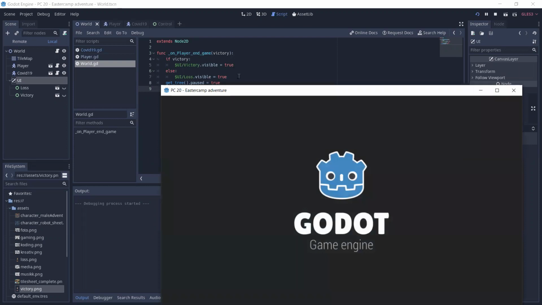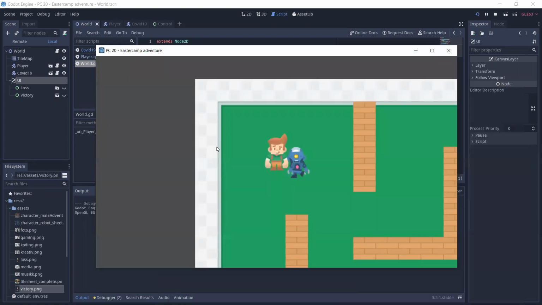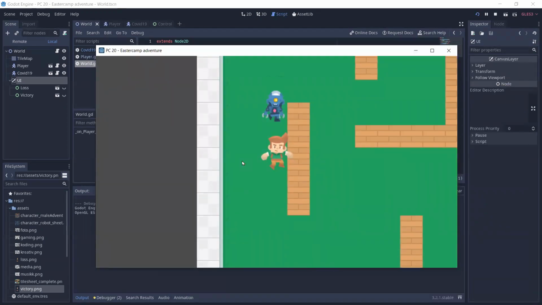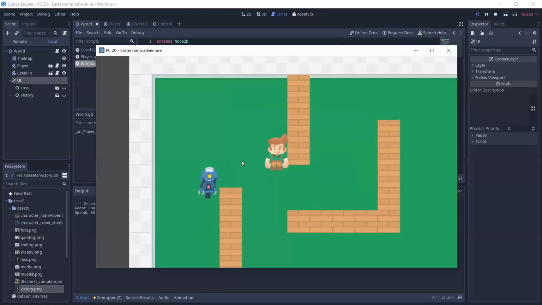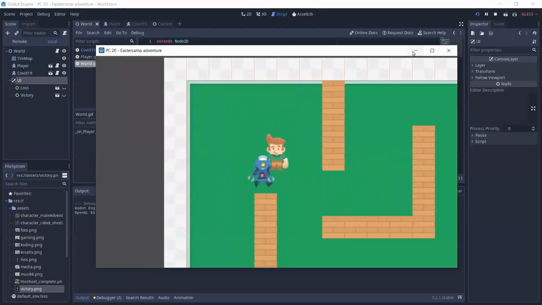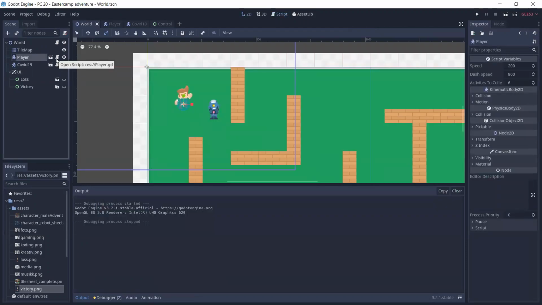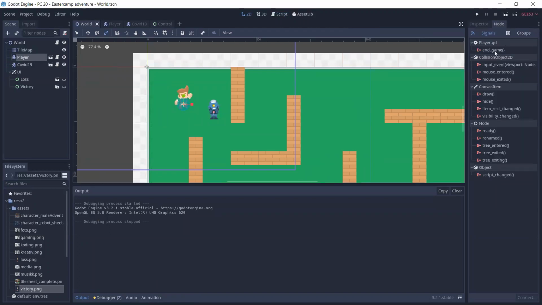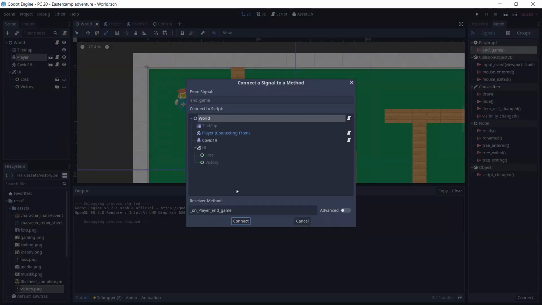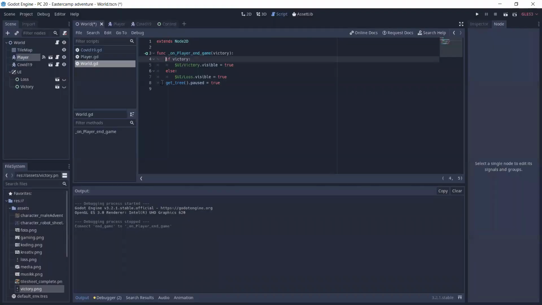So as I open it here, now he chases along to us, but we did not lose. It's because we forgot, or not forgot, but we did not connect the signal yet from the player. So go to player, go to node, go to end, and connect the end game signal that we created in the code with the world script, and click on connect, and it's connected here.